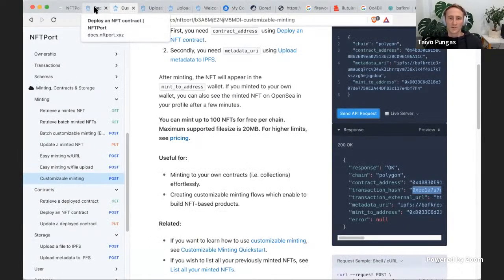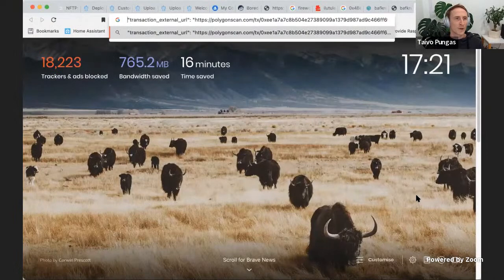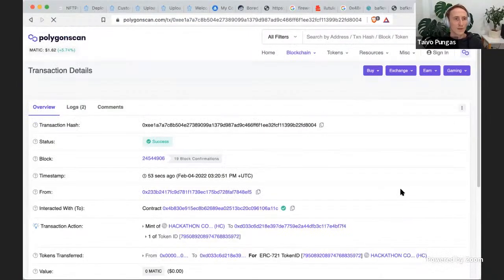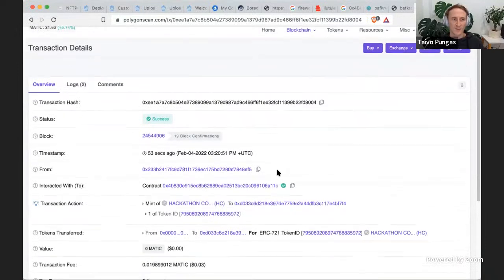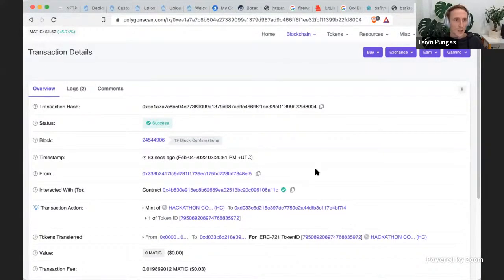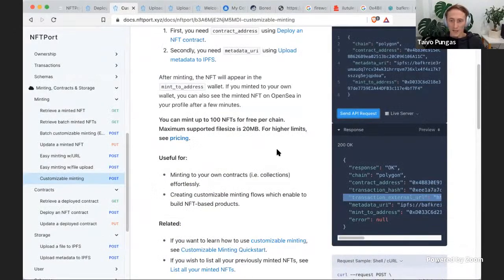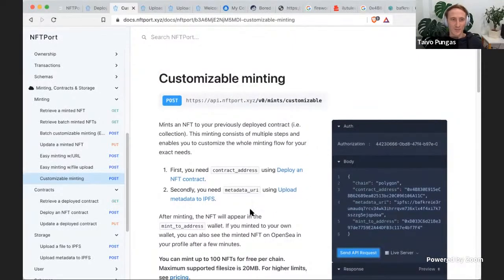So anyway, after a brief delay of indexing, you should be able to see your NFT on any platform or any other provider as well. But we should also be able to see it on Polygon Scan already. Right, so this is my NFT living on Polygon Scan. Okay, and once you have minted, you are done. Your NFTs are on chain, and you can mint using this endpoint.